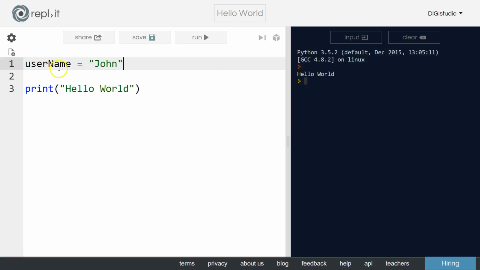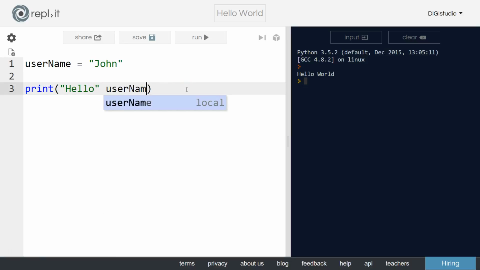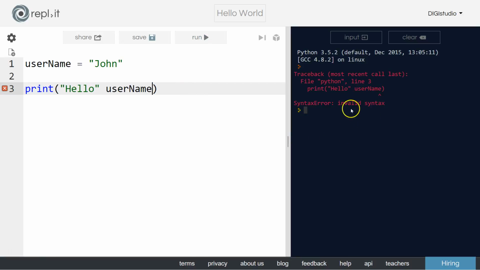So now I need to use this information that we've got in our variable in this print function here. So rather than saying hello world, I'm going to delete that out, and I want to have username in like that. Now we've got hello and then username, but if I run this you'll see we've got another problem. Another error message comes up saying invalid syntax in this line here, line 3.